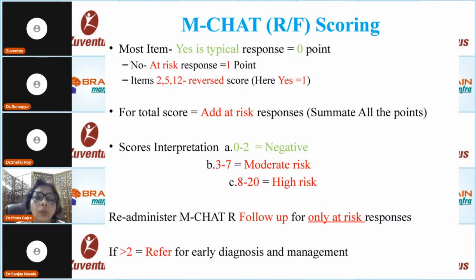So we totally add up the score, and you add up all the points to see what the risk is. So how does one interpret the score? If the score is 0 to 2, then you will say there is a negative risk, or there is no risk for autism. If the score is 3 to 7, then you say there is a moderate risk for autism. If it is between 8 to 20, it is a high risk for autism.